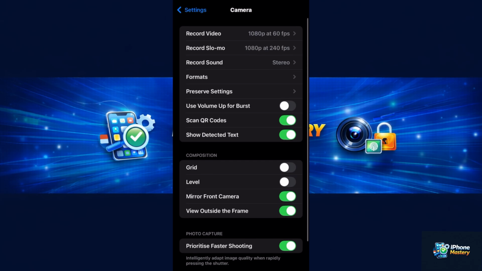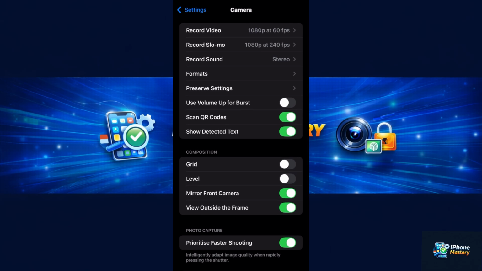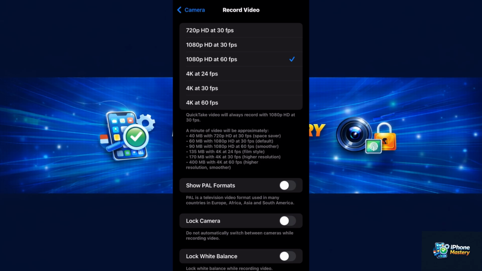Once you tap on camera, it's going to take you to this page. On this page, you want to tap the first thing we have at the top here. As written, we have the record video. Just tap on that record video. It is going to show you a bunch of formats that we have.